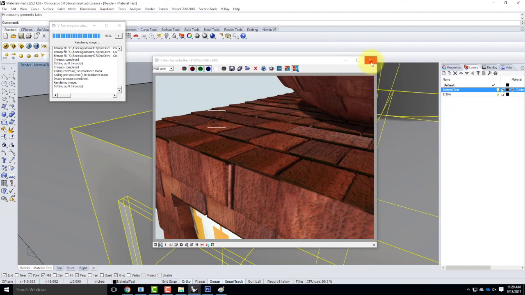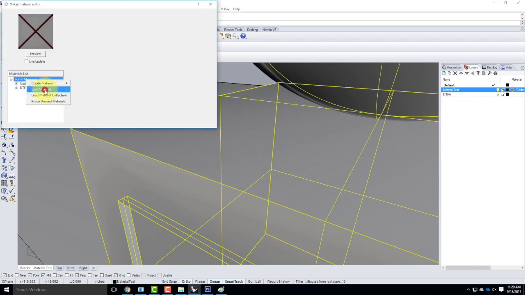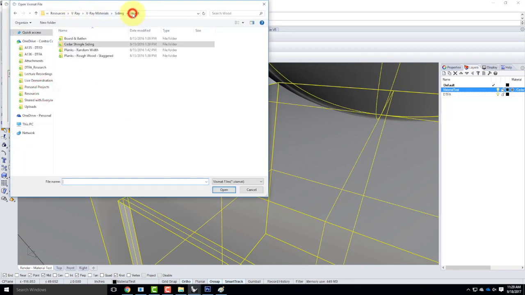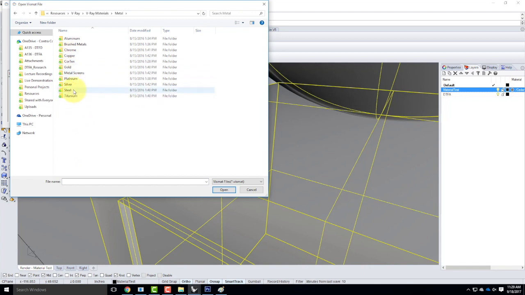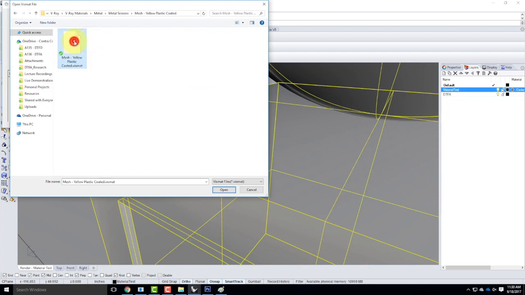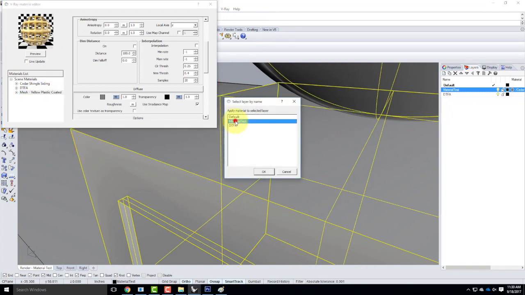Okay, so I have that one done. Let me go ahead and change my material. Let me load in something different. Let me load that wire mesh. I'm not going to go through all the examples today, because I want to get to actually manufacturing some materials here. But let me see here. I think it's under metal and then screen. Metal screens. All right, so there's the yellow plastic. Let me apply the material to the layer. Material test. There we go.